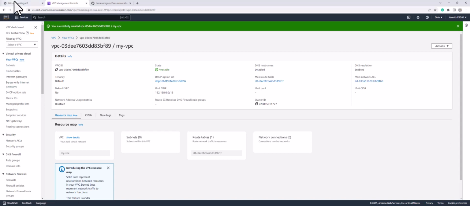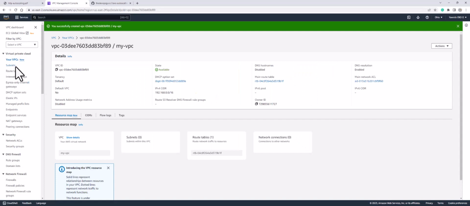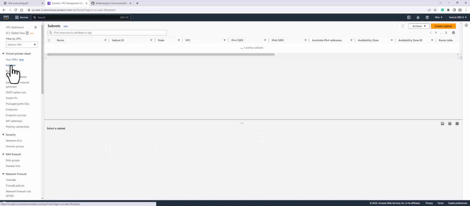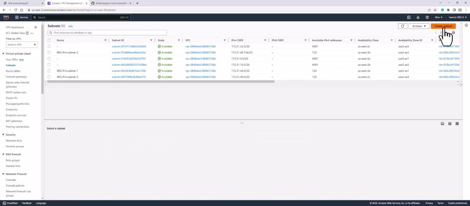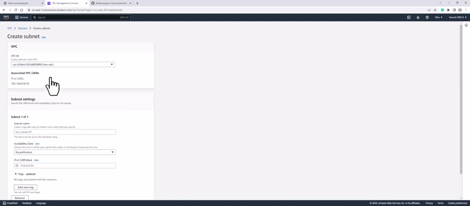The next thing I'm going to do is create 4 subnets. The first subnet is going to be for the Bastion host. The second subnet is going to be for the Apache. The third subnet is going to be for the application load balancer. And the last one is going to be for the NAT Gateway. So I'm going to come over here on the virtual private cloud and click on subnets. And I'm going to click on create subnet. And I'm going to select the VPC ID. That's going to be my-VPC ID.